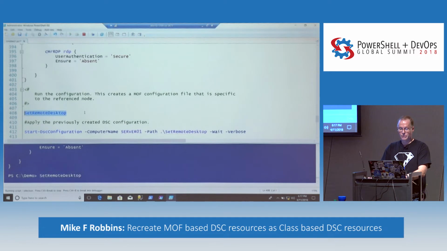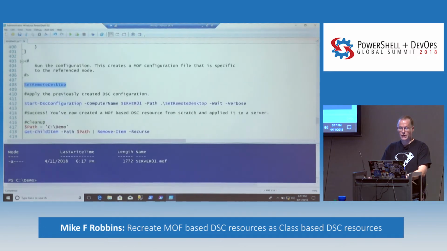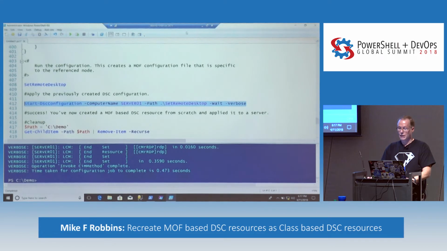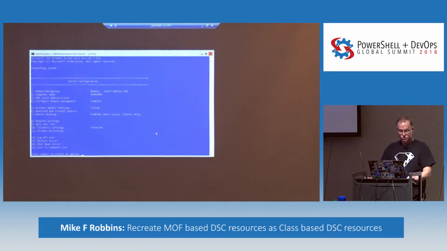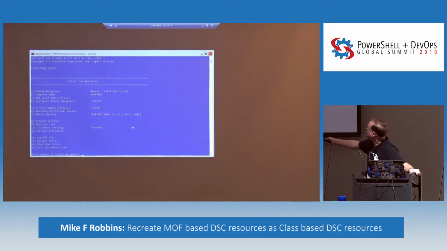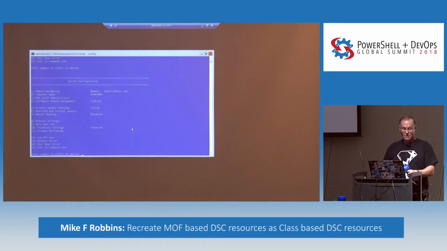So we'll create the MOF for the configuration, and we'll apply it. And what I want to show you, this is really small, I don't know if you can see it, but, oh, it's not that small. So remote desktop is enabled on there. Enabled, more secure clients. So I'm just going to hit enter and now it's disabled, because when I applied that configuration, it disabled it. So it worked. So that's a MOF-based resource.